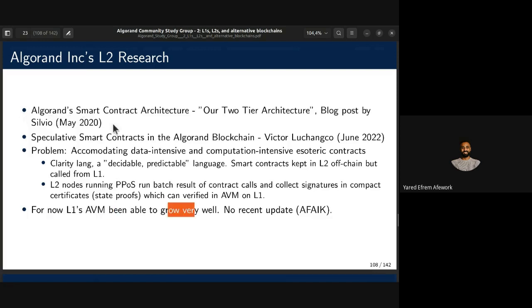L1 has been able to grow very well, though there's no recent update. With the new AVM EC math PR, which hasn't been merged but is there, and that was the topic of the previous meeting, they were definitely able to validate ZK-SNARKs, at least some of them, the pairing-based ones. So maybe they'd just be surprised at how fast they've been able to develop this thing, and the progress they've made. But we'll see.